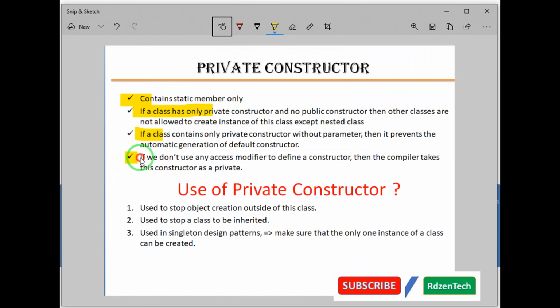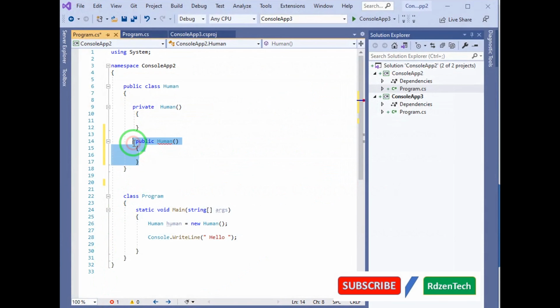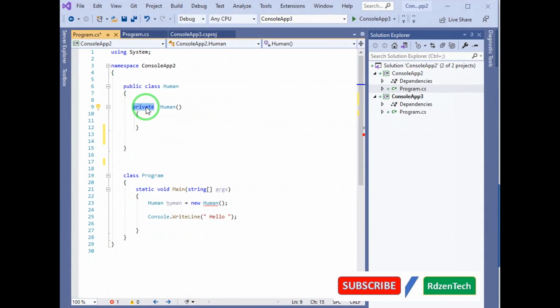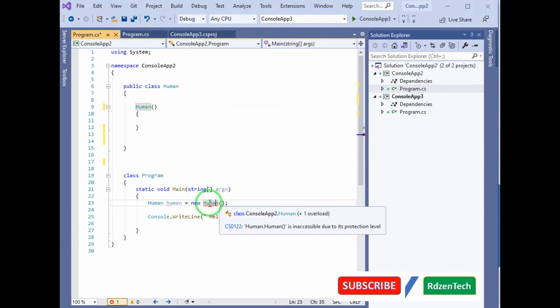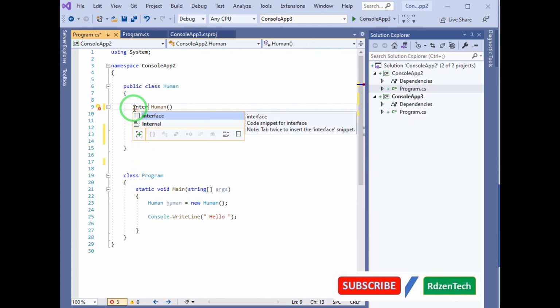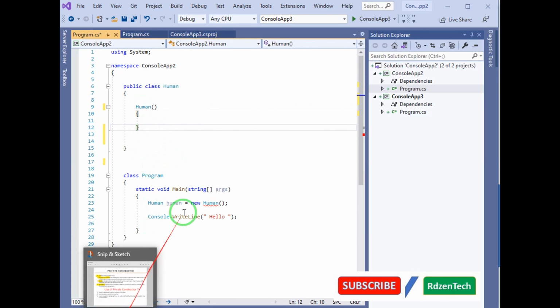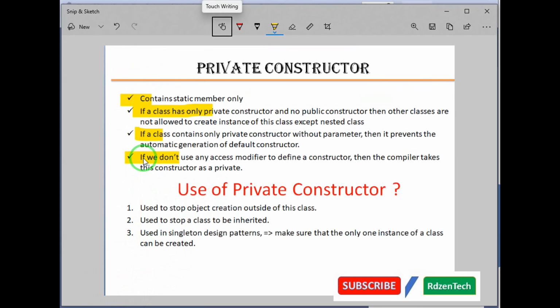And the fourth point is, if we don't use any access modifier to define a constructor, then the compiler takes this constructor as private. How can we see this? If this constructor uses no access modifier, it is still inaccessible because it is a private constructor. And if we declare it as internal, now we are able to access it. So if there is no access modifier, that means by default it's private. I hope it's clear now.